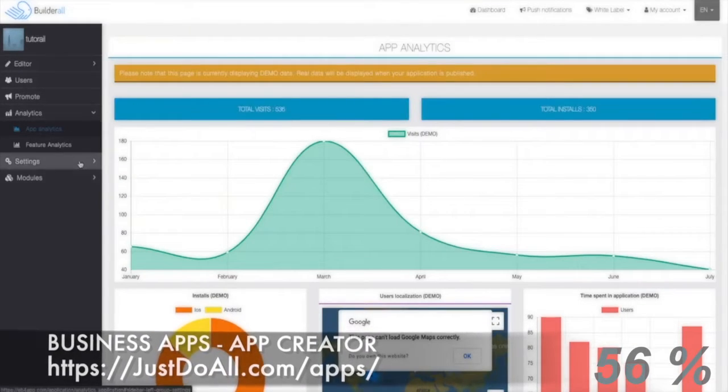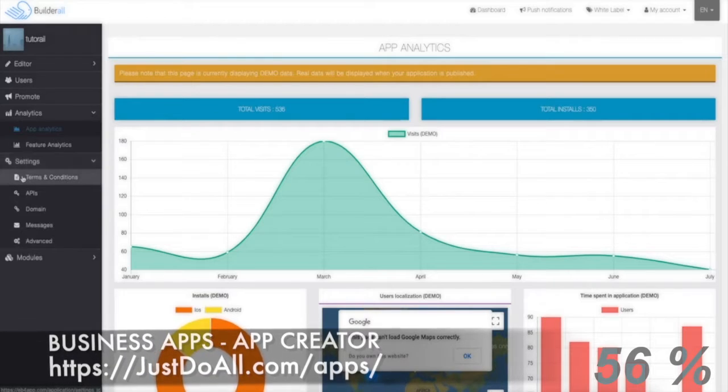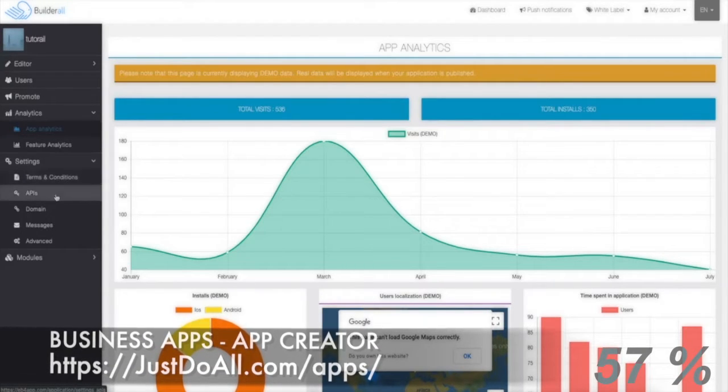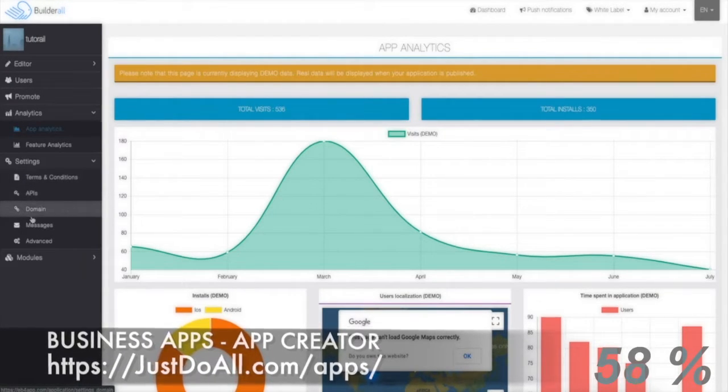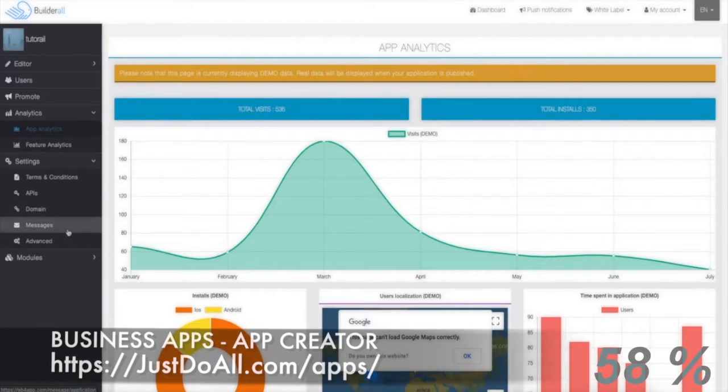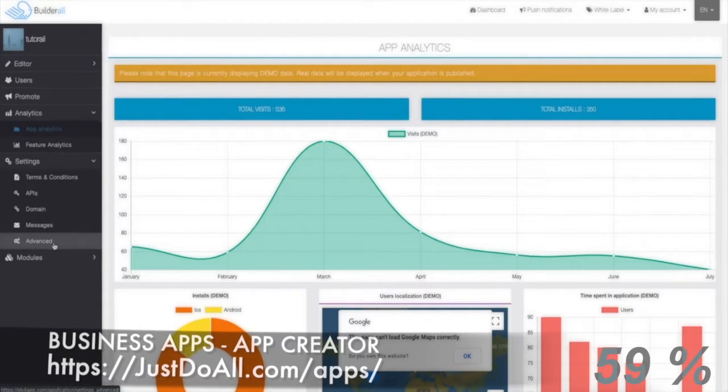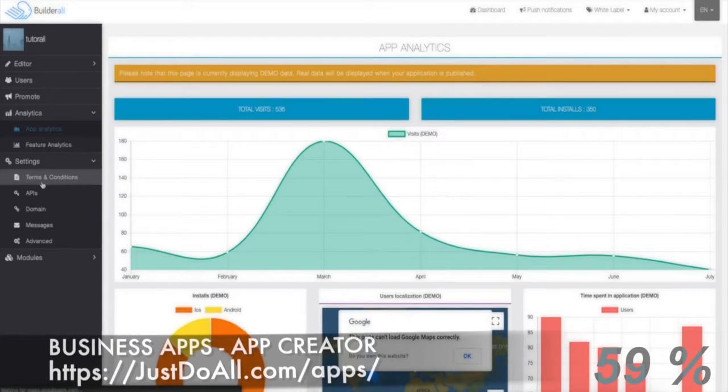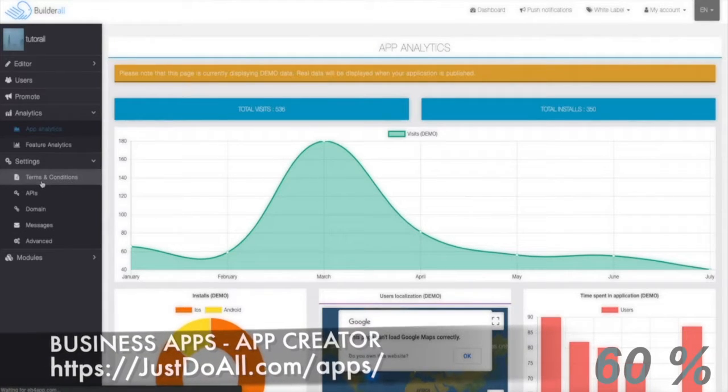So next up, we're going to go to settings. This is where you can have your terms of condition, your API keys, you can see your domain, you can send messages to your clients, and you can also have advanced configurations. It's pretty simple. We're going to just go over real quick terms and conditions.